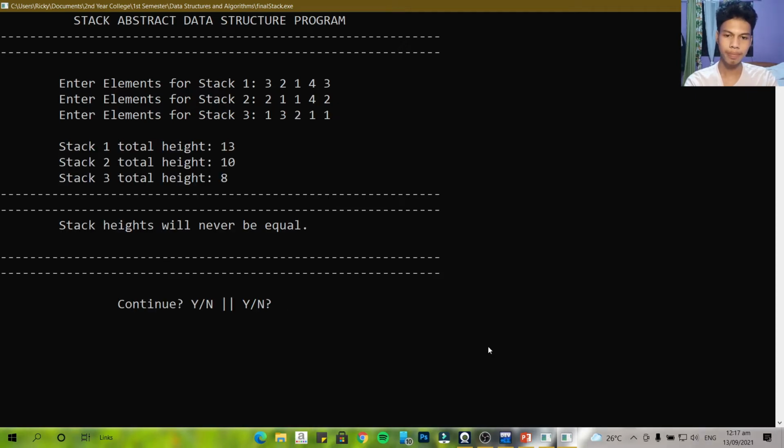Press enter here. The program will display that stack 1 total height is 13, stack 2 total height is 10, stack 3 total height is 8. The program displays the else statement, stack heights will never be equal, because maybe the condition is not met.